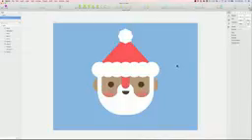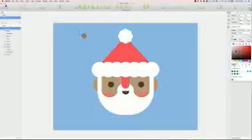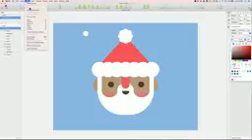Our Santa's looking good. And now I think our Santa is pretty much finished. We can start adding shadows if we want, or we can get pretty creative with this. Something that I really like to do, let me show you this really cool trick. Let's add like an explosion of snow around Santa. So I'm going to draw a circle, just a white circle. This is going to be my first snowflake.